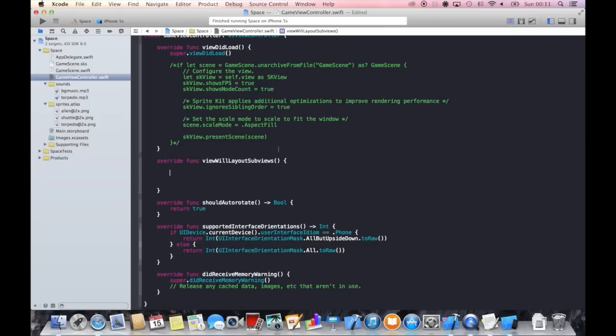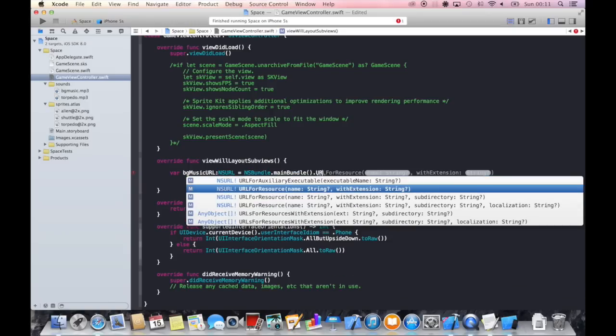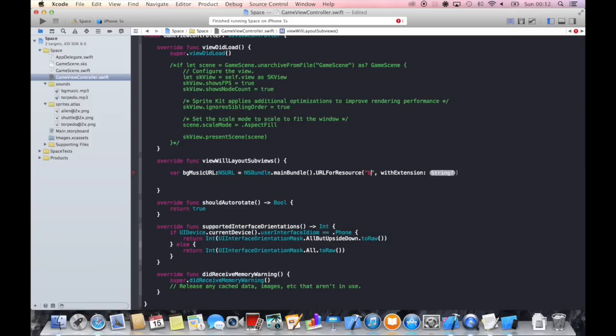And now we will start using our background music. So first we're going to create a variable, call it bgMusicURL, which is of course an NSURL, and we will initialize this with NSBundle.mainBundle, and we will ask for the URL for our resource with extension. So our resource is named bgMusic, and the extension is mp3. So really easy so far.